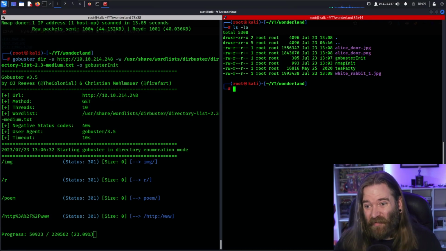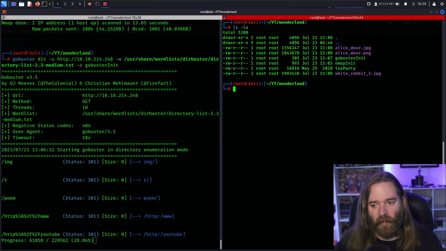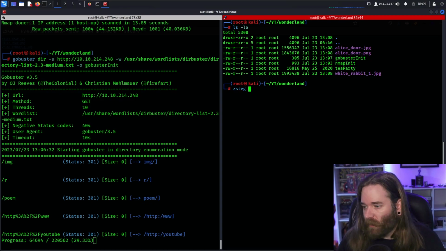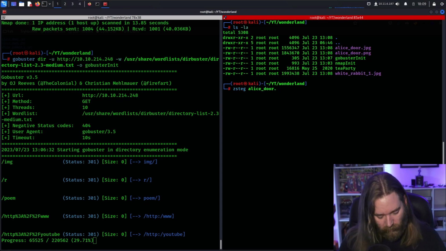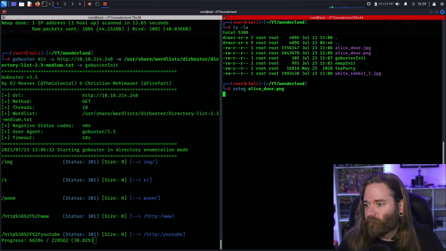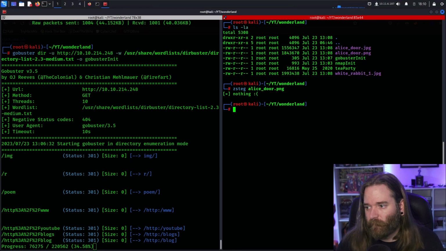So let's see if we've got any steganography going on. Is there anything hidden away behind those pictures? Now, not every tool works for every file type. So for PNGs, I like to use zsteg. So let's have a look at that. So Alice door PNG. And looks like zsteg didn't find anything. Okay. So for the JPEGs, we'll use StegSeek.